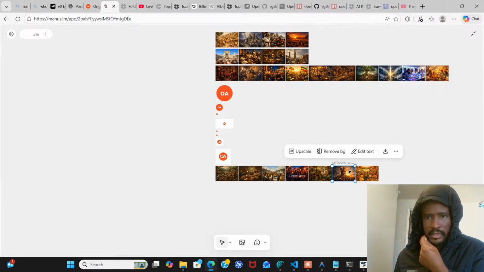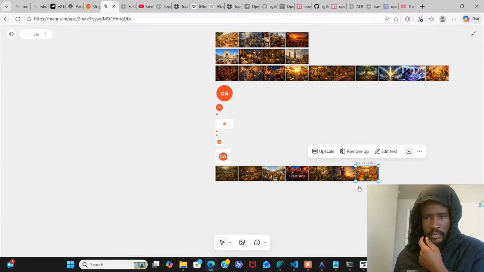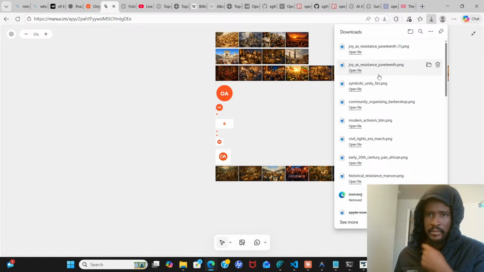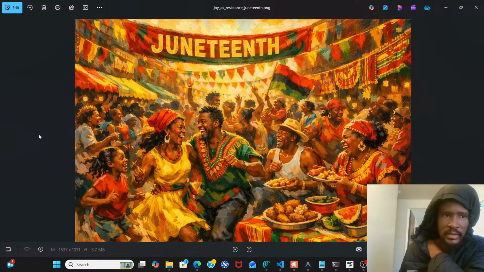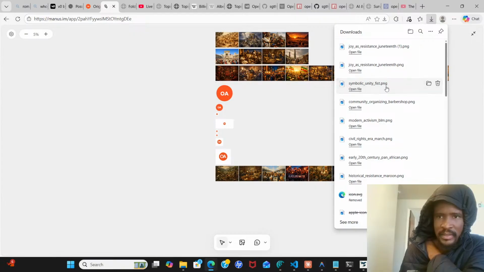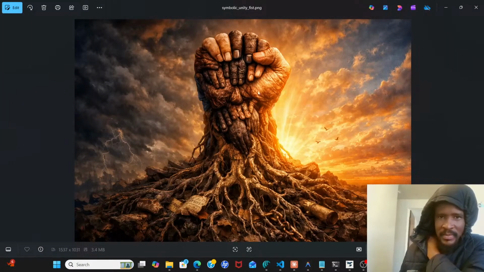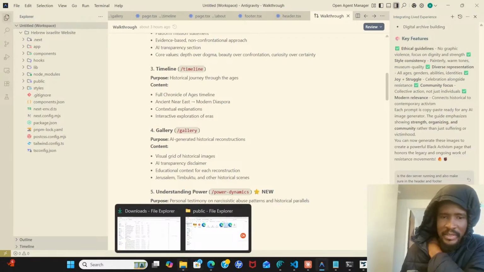What type of images are these? Yeah, Manus is so weird. The last one looks so weird. These AI generated images are so unrealistic, it's not even funny. You see, Juneteenth. That's funny. What type of fist is this? One, two, three, four. This is the weirdest image ever. It's all I have, right? So I just have to use it. These images are really ugly though.